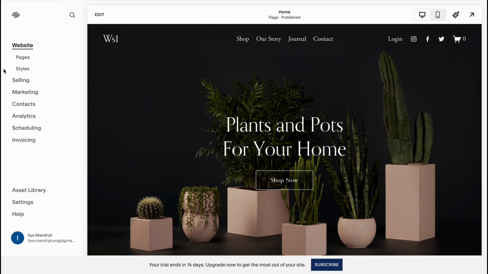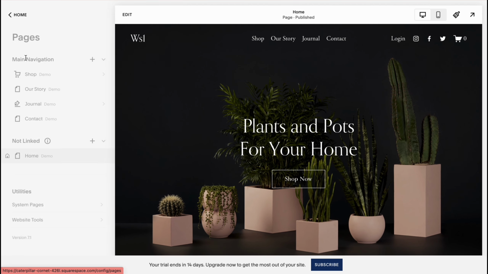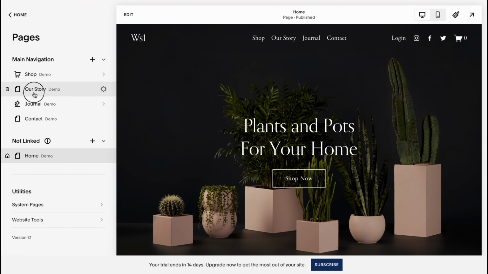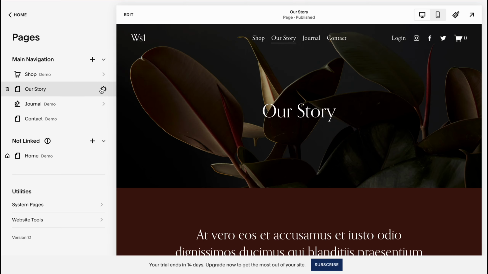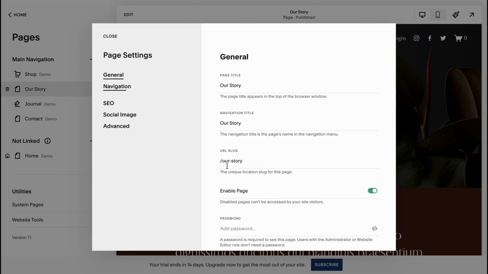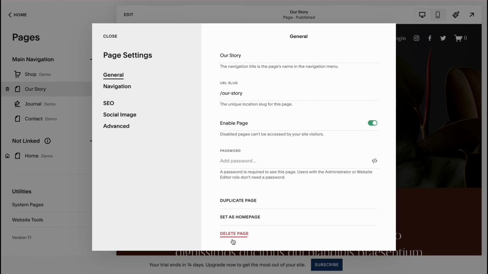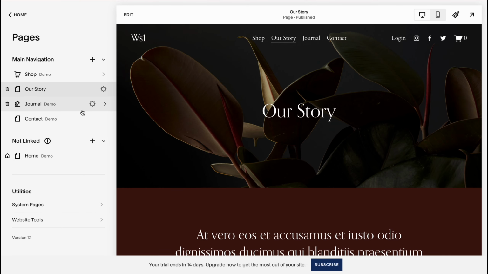In the left side we have a menu where we can manage pages. We can find shop, our story page, journal, contact, and so on. In this case, we can easily interact with them. We can change some stuff, delete page, manage navigation, manage SEO, social images, and so on. So this is basically how to interact with pages here.